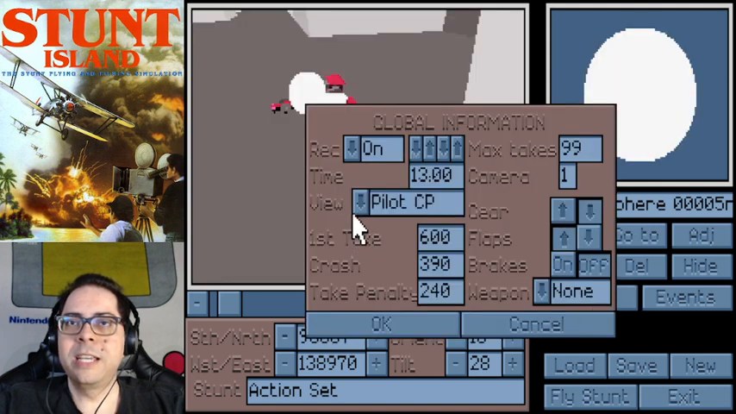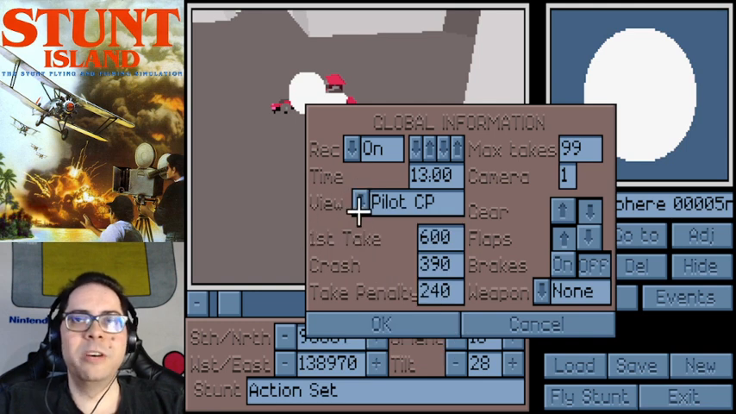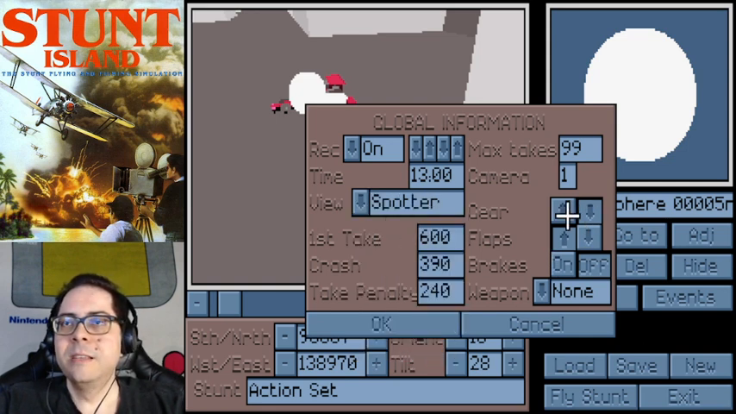I can change the starting view of the scene. It will start on pilot with cockpit, or pilot with no cockpit, left side, right side, rear, bomb, or the spotter plane. The gears, well, I don't think the gears are retractable on that plane.